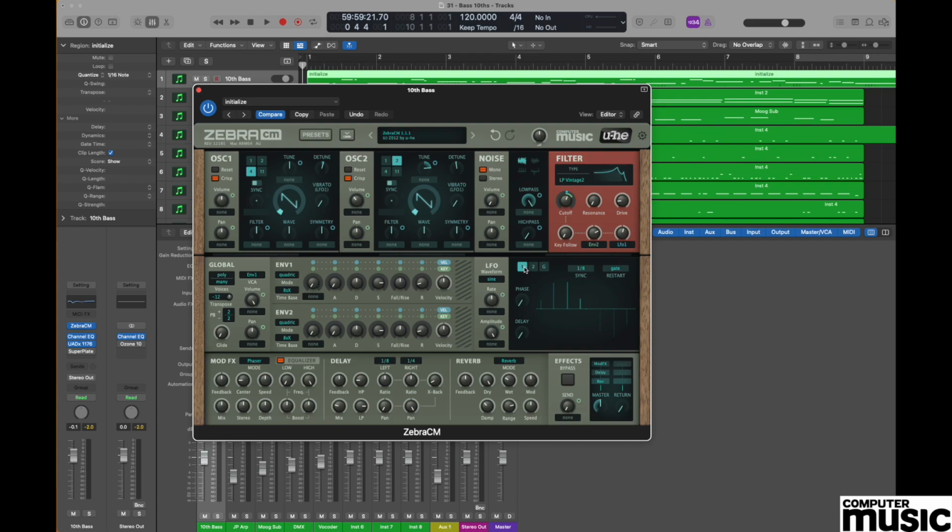Where we want to make a subtle alteration is in the sync rate. Moving to the sync box, select the value which is described as quarter trip. This means it's a quarter note, or a crotchet, triplet value. It now means that when you play your note, you should hear the LFO modulation taking effect.